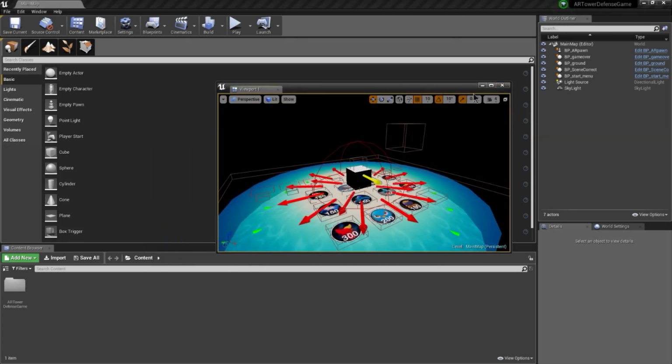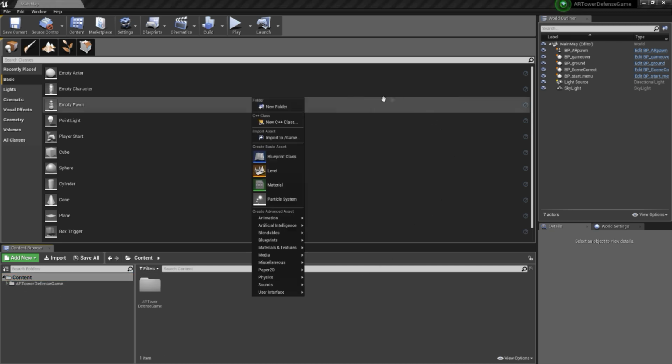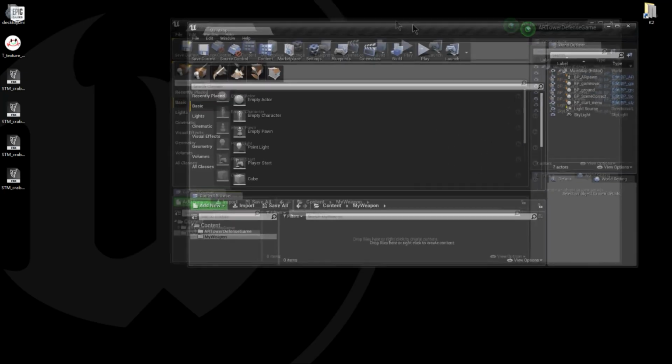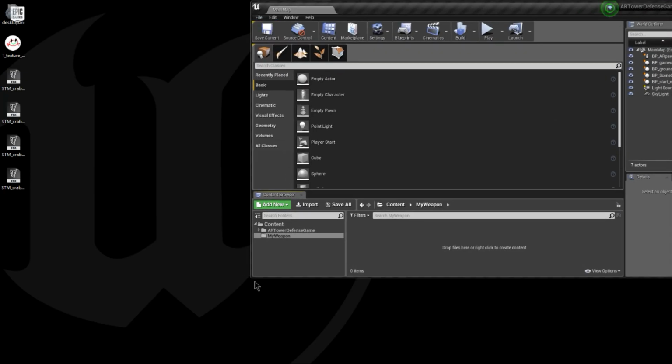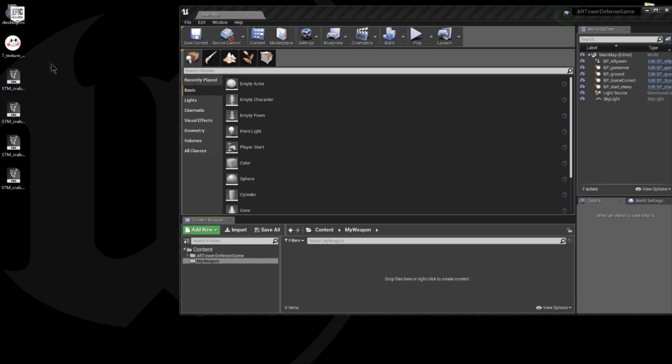Open UE4, and here is our project, AR Tower Defense Game. Go to the Content Browser and create a folder named My Weapon. Let's import the resources of our custom weapon. Here are the texture and the static meshes of our custom weapon. Select them and import them.